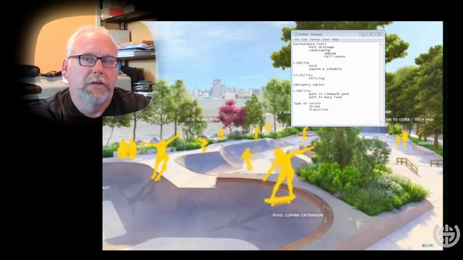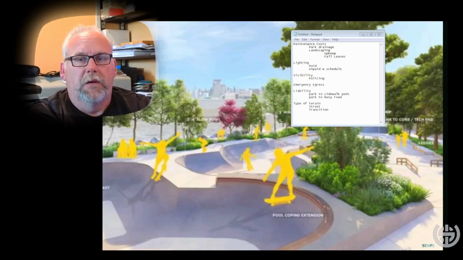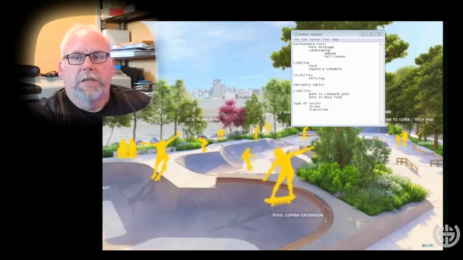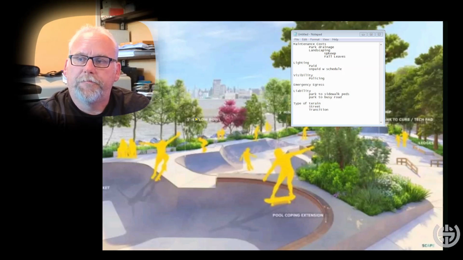So I just don't like landscaping in the park, because it always ends up on the park. Leaves, sticks, twigs, dirt, bark, rock, all end up in the park, and those are all things you don't want in the park. Skateboards have small wheels. Second part of the liability that we're going to talk about, let me zoom out here.